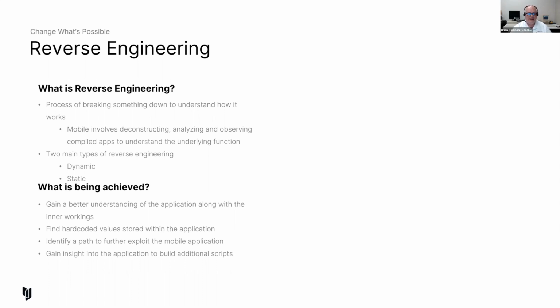And then there's static reverse engineering as well. We're going to look for strings. We're going to look for URLs. We're going to look for interesting things that are in the app that we would potentially see while the app is running in dynamic mode, but we can look at it from a static standpoint, looking at the source code.